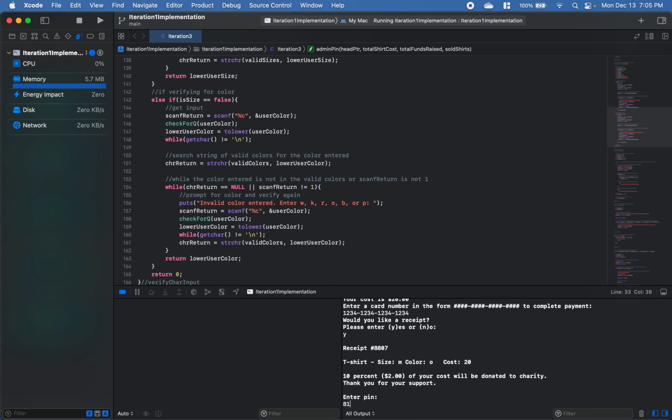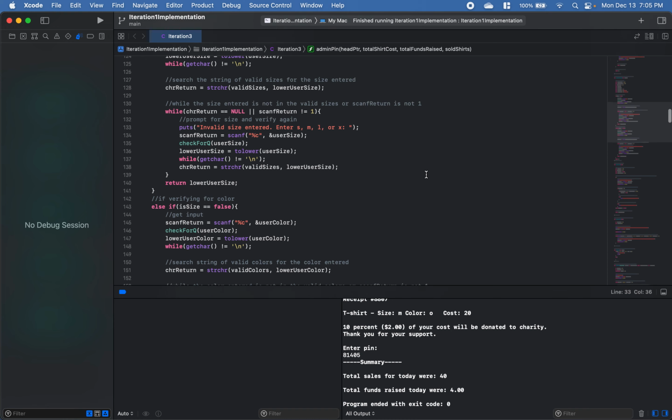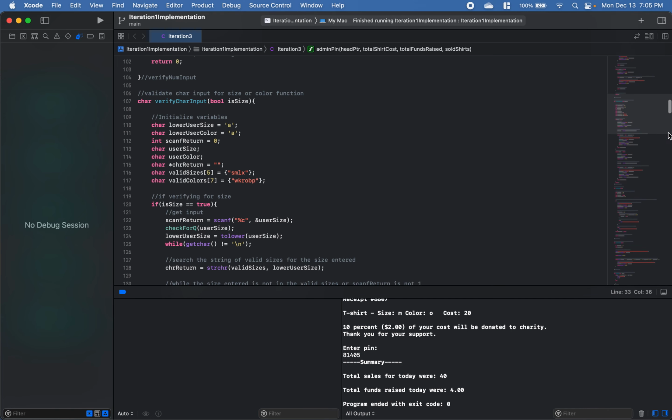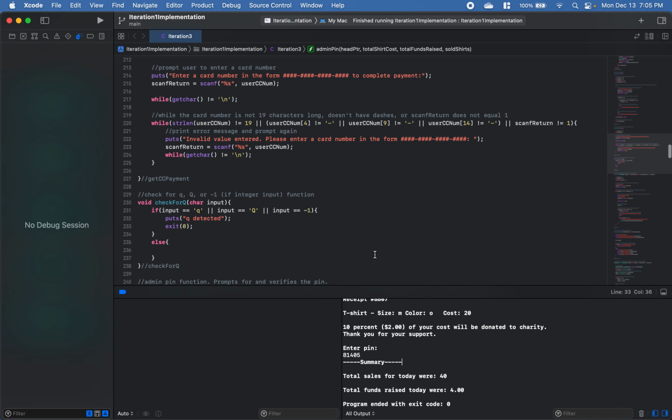So then I'll enter the PIN again to get the summary of everything that was sold today, and then it does print these to a file. I was having trouble finding where Xcode prints it, and I couldn't quite change it. So it does print to a file though. I don't know if I can find it right now, but it prints to a file. I just don't know where it is.